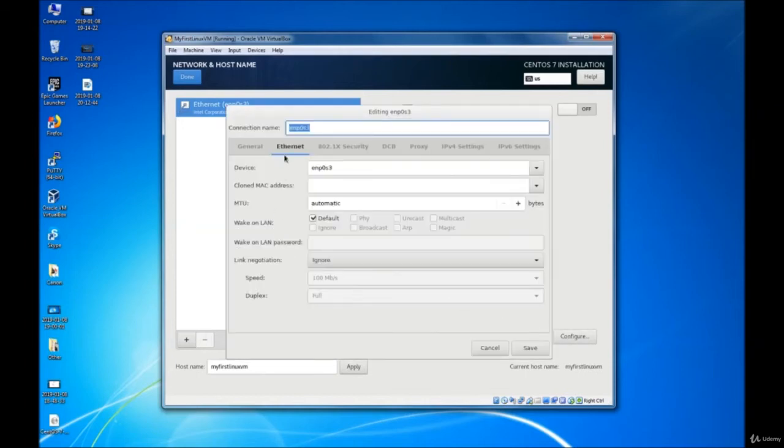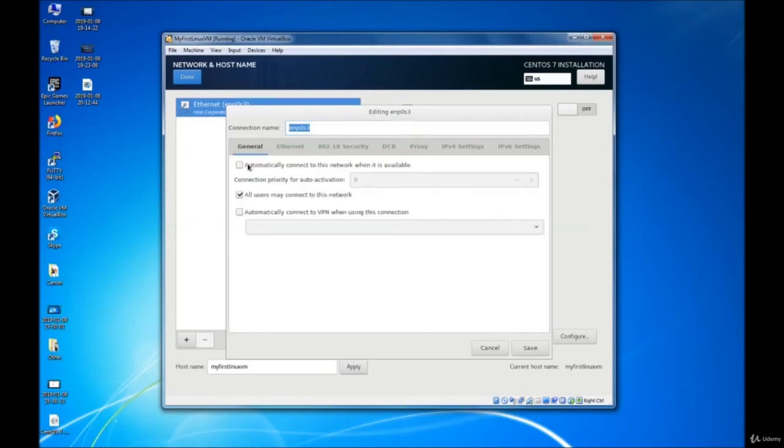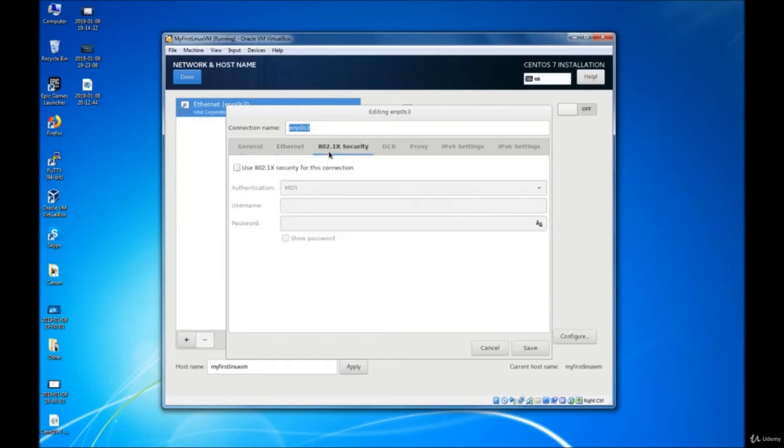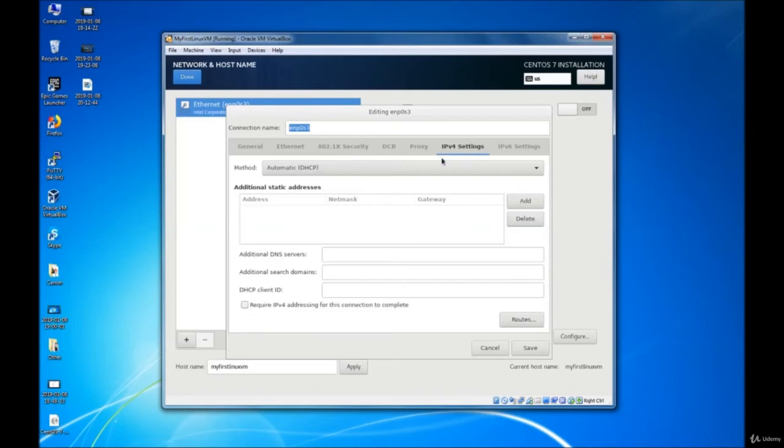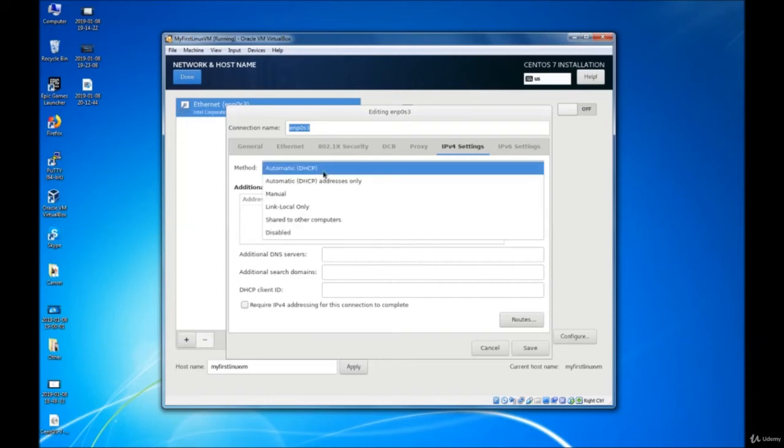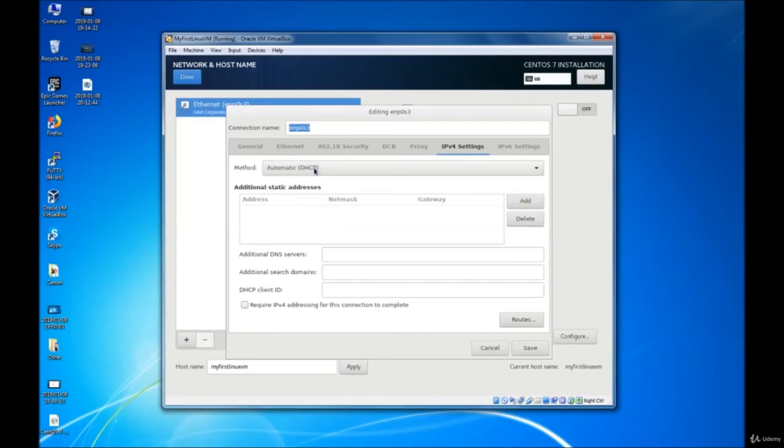By default it will show the tab as Ethernet. ENP0S3 is the name of our network adapter. So we'll click on general and click automatically connect to this network when it is available. The rest of the settings are blacked out by default, so you could leave them as default. IPv4 setting is the setting for automatic DHCP. If you want to assign an IP, then you would have to change it to manual, but we want the IP to be assigned automatically, so we will leave it as is.